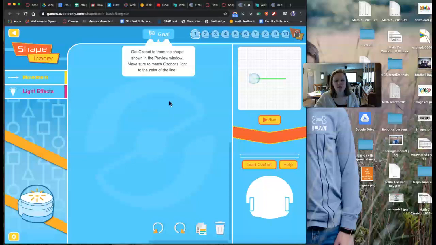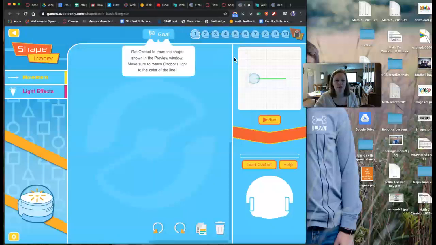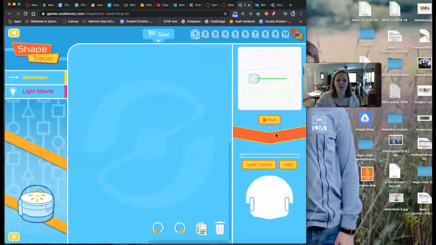Now, if you see some stuff in here, down in the corner over here, there's a little button, that's the settings button. Go ahead and click that and reset the game, just to make sure that you're starting from scratch. Okay, now in order to play the game, if we were actually in class, like I would love to be, we would use Ozobots and we would do this in real life with the robot. But since we don't have the Ozobots, we can still do this without.